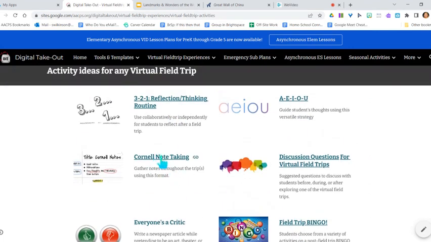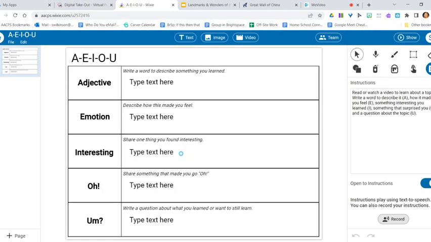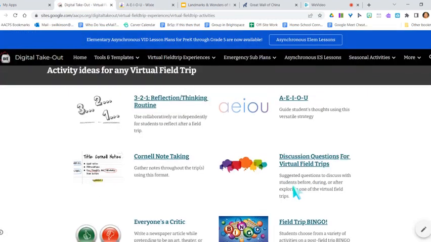So it could be as simple as them taking some notes as you go on your field trip using the Cornell note taking sheet. It could be an AEIOU activity. This one happens to open up to Wixie. And if you haven't seen the AEIOU strategy, this is a fun one. Students can use all of the tools and paint options in Wixie to express how they felt about the field trip using an emotion, something that made them say, oh, or something that made them question. So this is a great way to launch discussion.